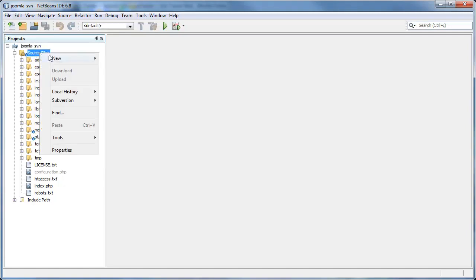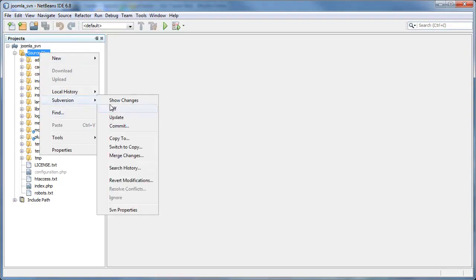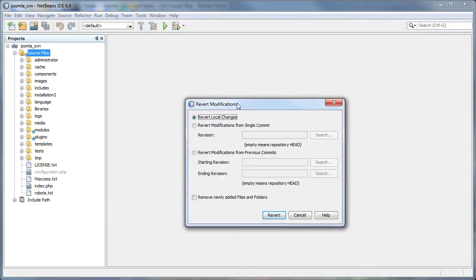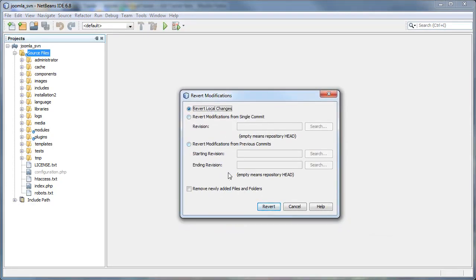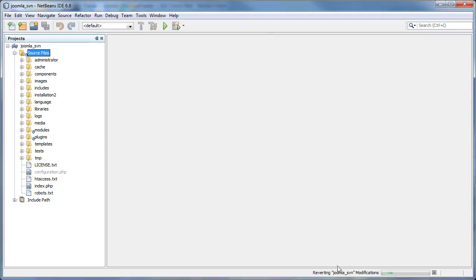So I come to the source files folder here, the subversion, revert modifications. Revert local changes, and also remove newly added files and folders. Click revert, and it'll take a moment. You'll see it down here. Okay, it says that it's done, and it'll also change. These little dots will disappear, and now everything seems to be back and reset.